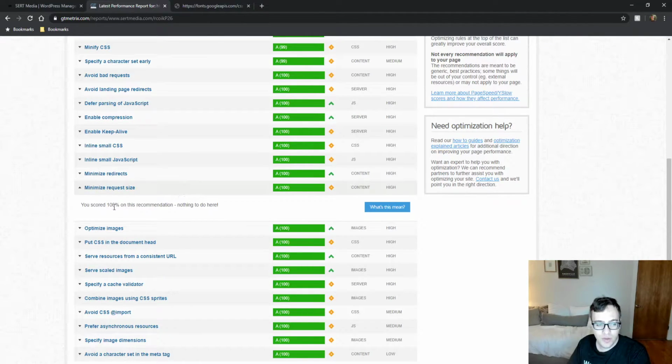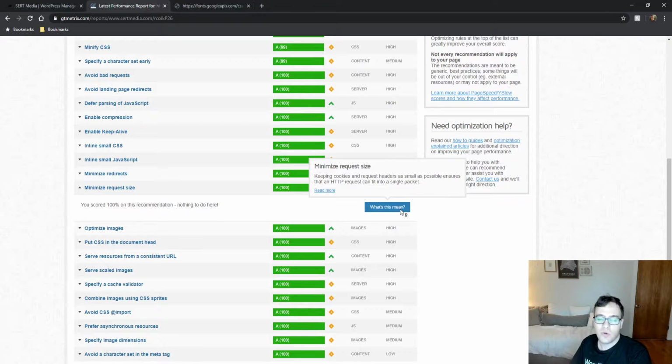We're going to pivot right back because I skipped this one. Minimize request size. This, as it mentions here, is keeping cookies and request headers as small as possible, which ensures that an HTTP request can fit in a single packet.